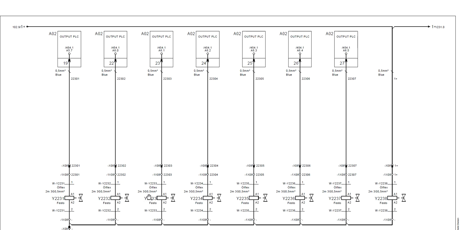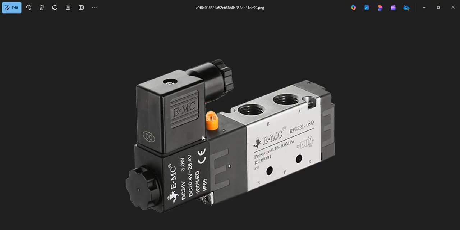Also, this symbol represents solenoid valve. Signal come directly from PLC to A1, and potential A2 from here. This symbol represents solenoid valve. You see here this solenoid valve with a 24 volt supply voltage for coil.